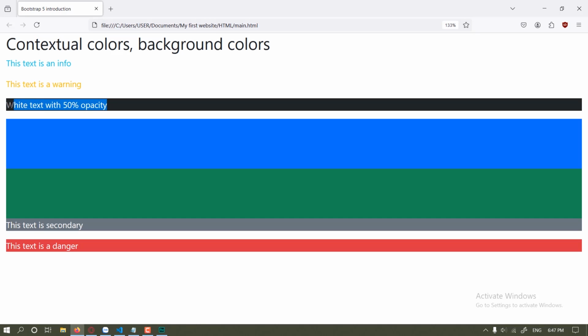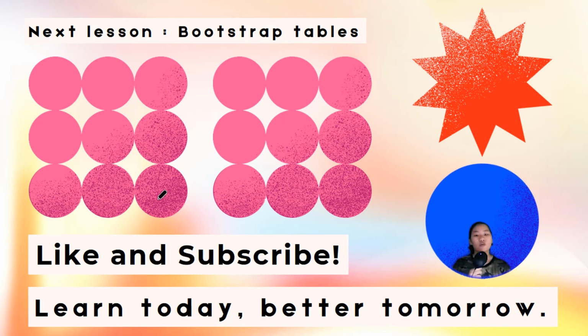Next up is white text with 50% opacity and black background. Over here, there's just background. There's no text, and we've added padding, right? So that's why it looks pretty big. Next up is this text is secondary. So Bootstrap has chosen white text on these two backgrounds, and it really does pop. It has a good contrast. All right. Now that's it for Bootstrap color.